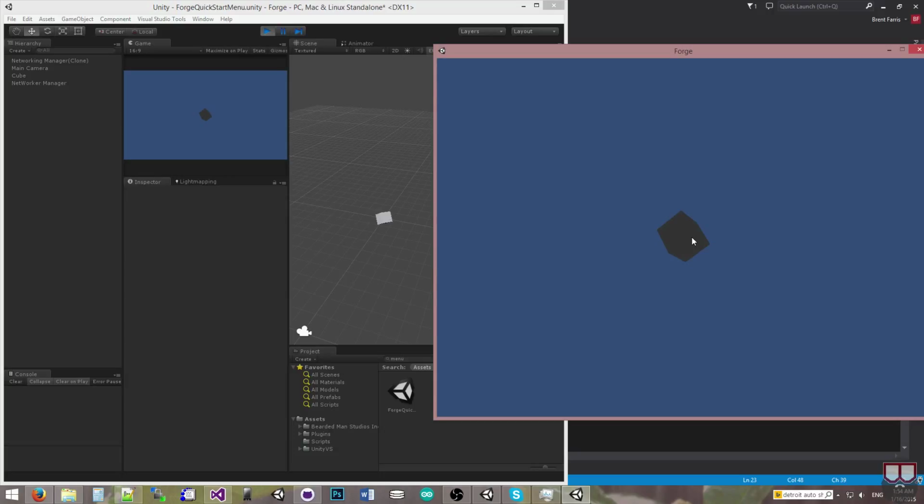You can just use IsOwner to determine who actually owns the object, and then you can control what happens to the object after that.